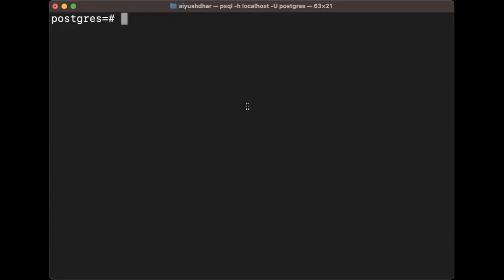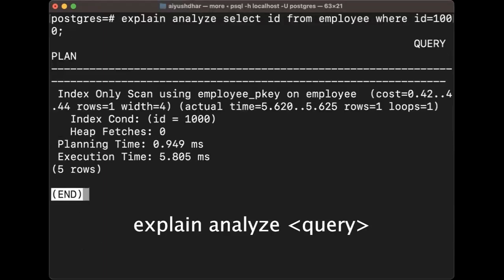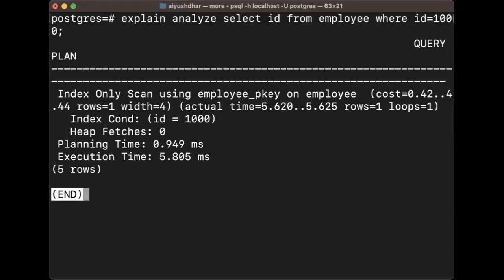Now let's run a query and analyze it using explain analyze. What explain analyze does is it basically shows you the query plan for the particular query that you have written. So for us, the query over here is select ID from employee where ID equal to 1000. Now you might ask, why am I searching for ID when ID is already present over here? This is related to a particular concept called covering indexes. I won't be covering it in this video, but this is something I'll probably cover in the future.